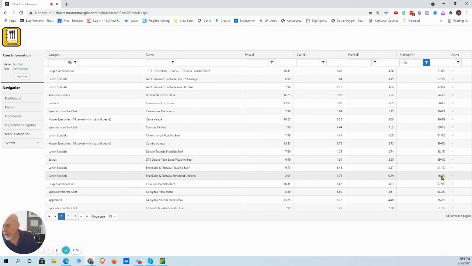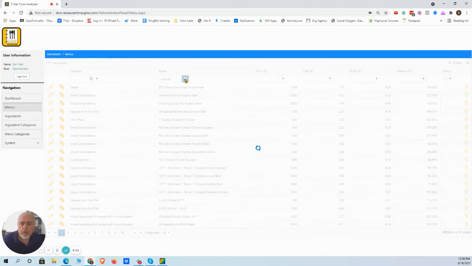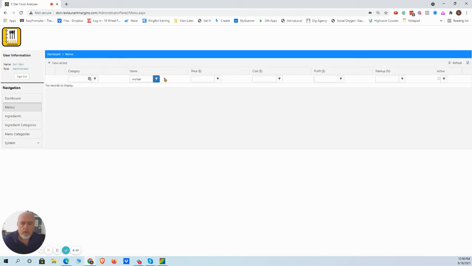I can scroll down. Here's one, 16.8%. So that's a lunch special. So enchilada and tostada. So now we want to maybe come back over here to the menus. And I want to sort based on enchilada. Let's sort. I spelled it wrong. Sort.